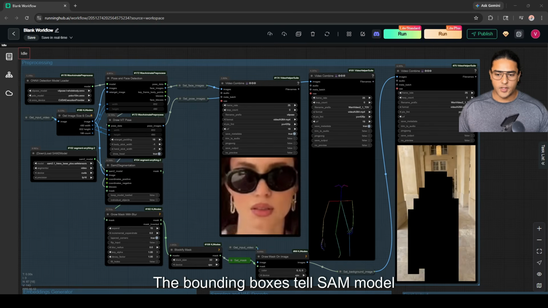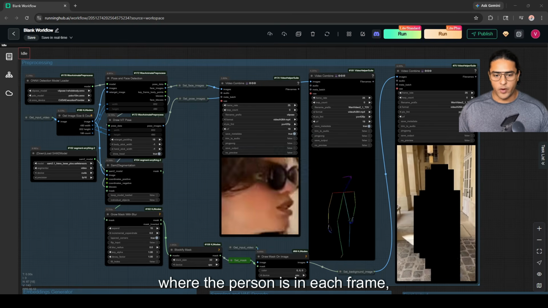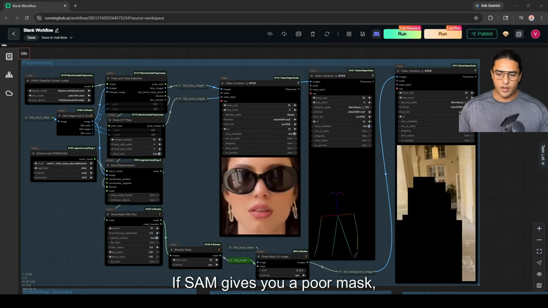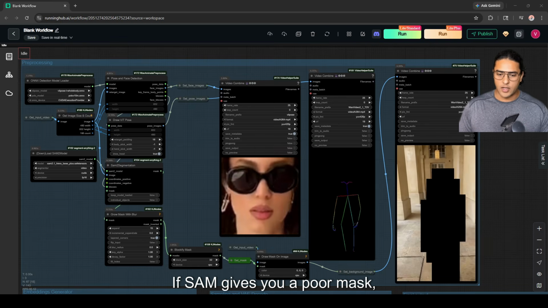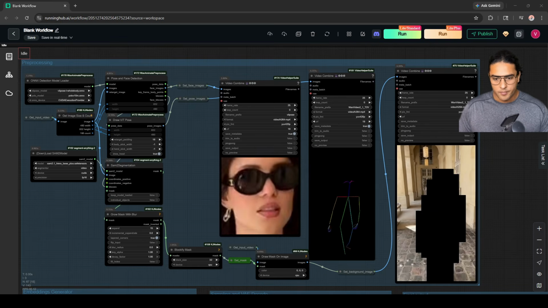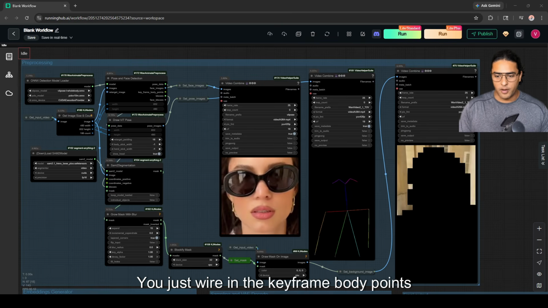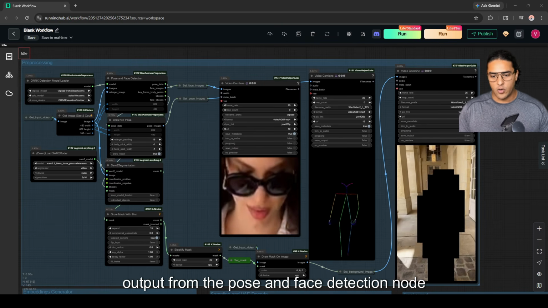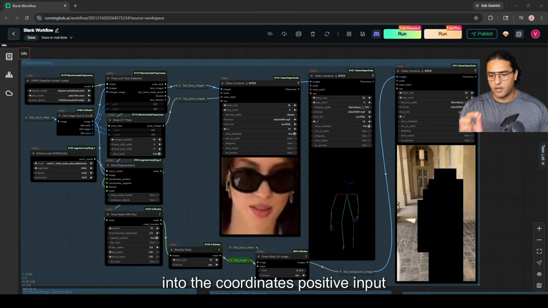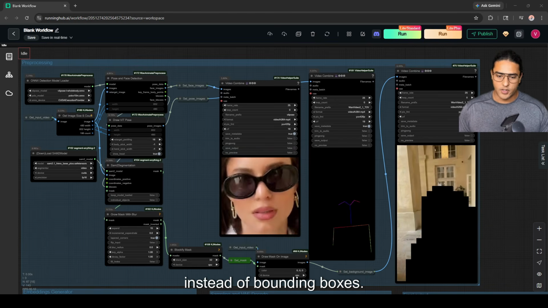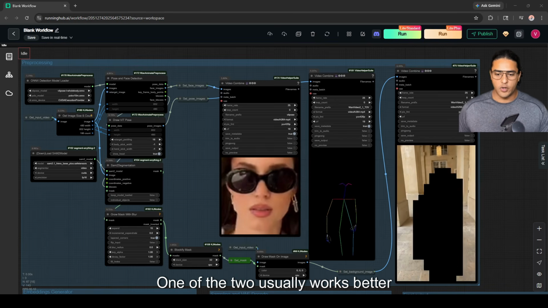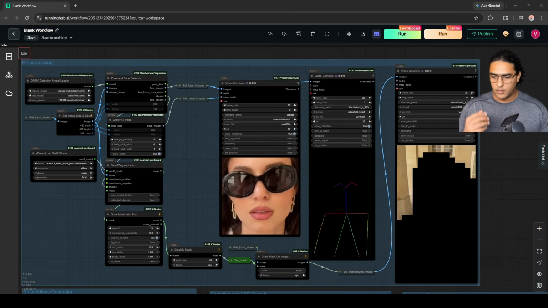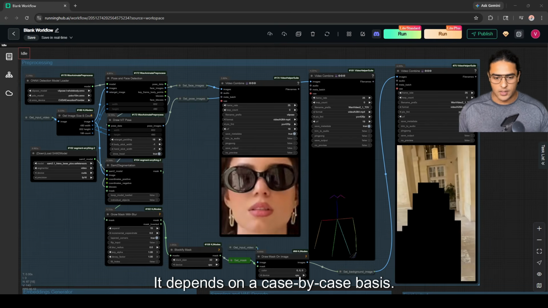The bounding boxes tell SAM model where the person is in each frame, so it does not have to guess. If SAM gives you a poor mask, you have an alternative. You just wire in the keyframe body points output from the pose and face detection node into the coordinates positive input instead of bounding boxes. One of the two usually works better depending on your source video, so you're gonna have to figure that out. It depends on a case-by-case basis.